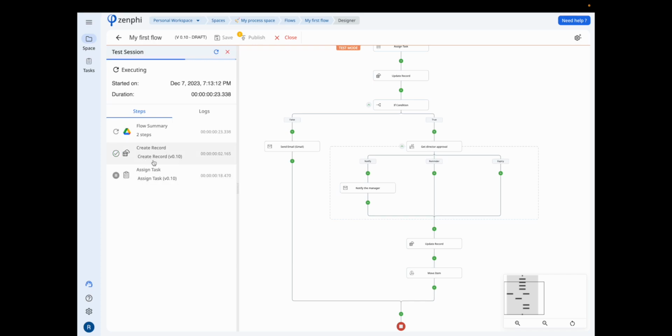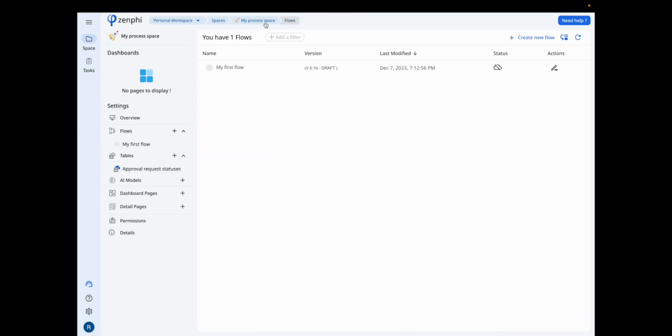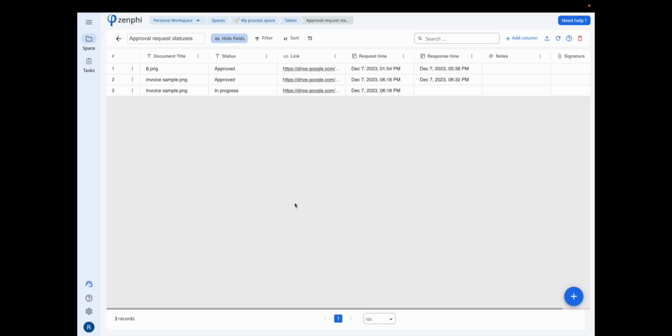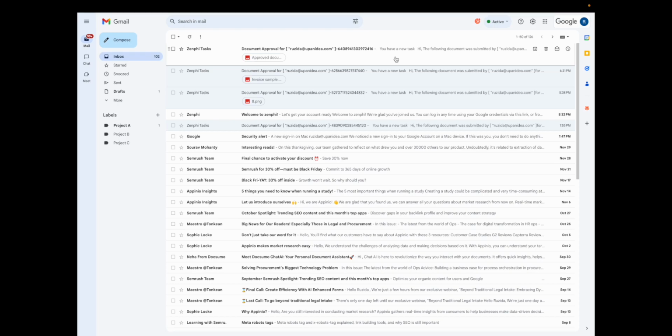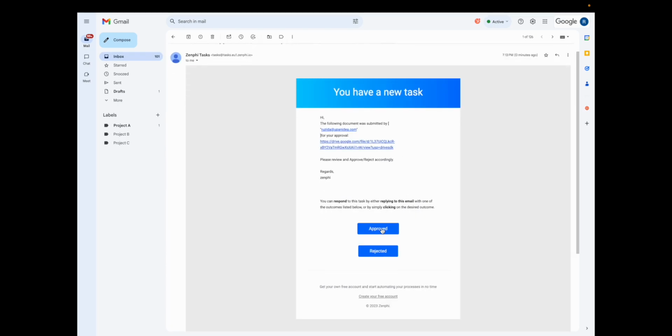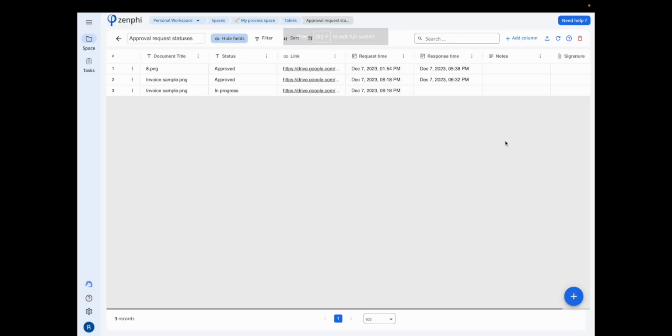Okay, we see that it went and created a record and assigned a task. So let's go to the table and check. Okay, as you can see, now the status is in progress. And let's quickly give a response. Okay, we click on approved. So now if we refresh the data, we'll see that the status now is approved by manager.